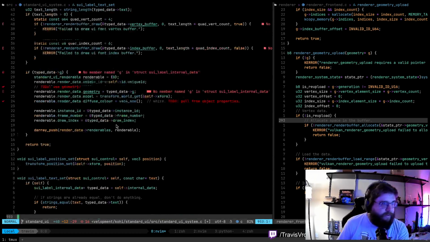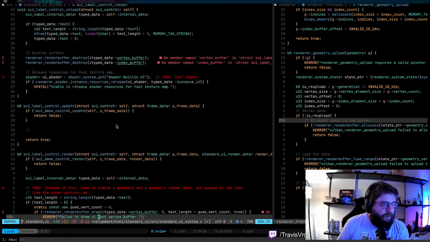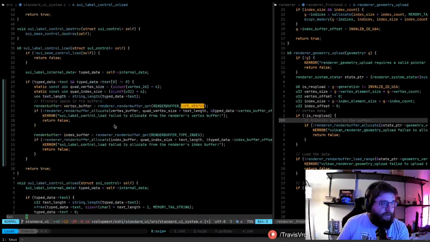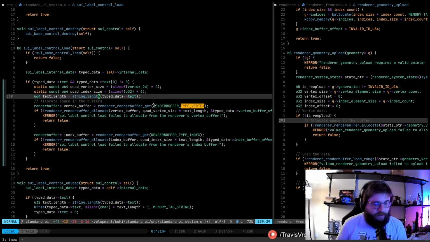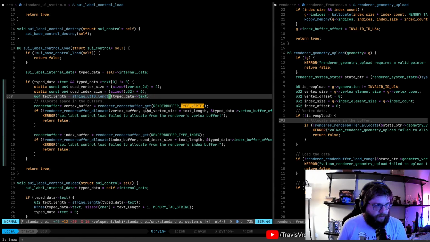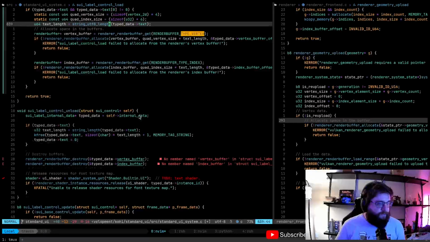Which means our initial logic up here is actually flawed. So when we load this, this should be, what was it? String length, UTF-8 length. That's what we want to use for that. Okay, cool.